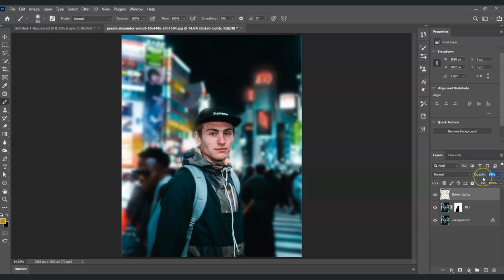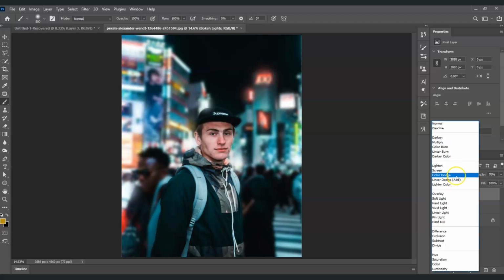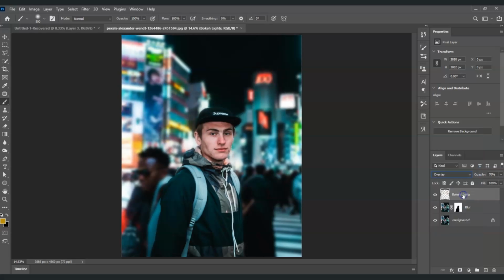Okay, and the next step here is we're going to change the blend mode of this layer. So to do that, just click on this. This is for changing the blend modes. Click on the arrow down. Click on that, and there are different kinds of blending modes that we can choose from. But for this, we're going to make use of the screen, or you can also use overlay for that. Okay, so I'm going to choose overlay.